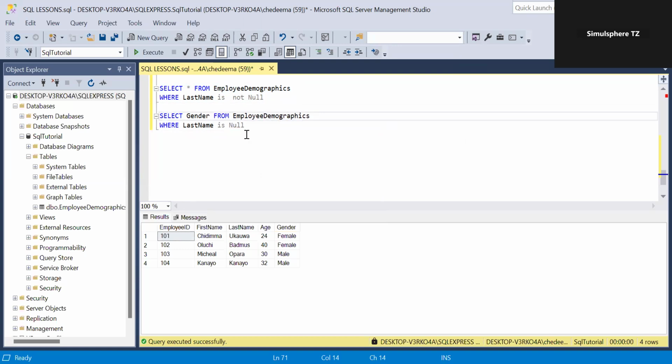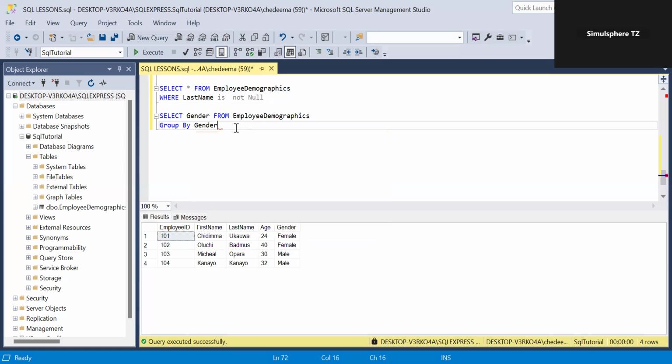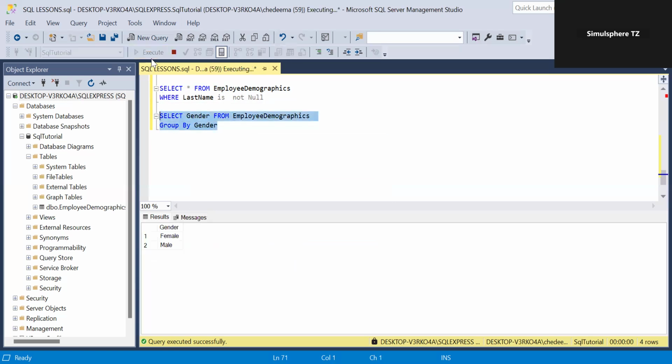And then I don't need to use the where statement this time around. So I'll be using the group by. Select gender, group by gender. Okay. And let's execute this to see. So it has given me a table that has identified all of the genders on my table, male and female.